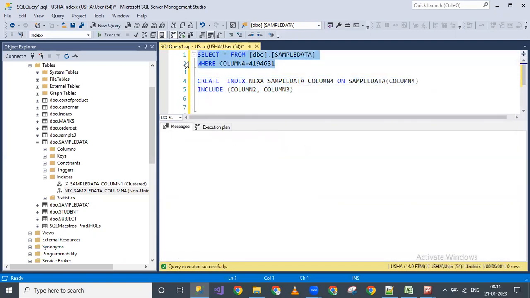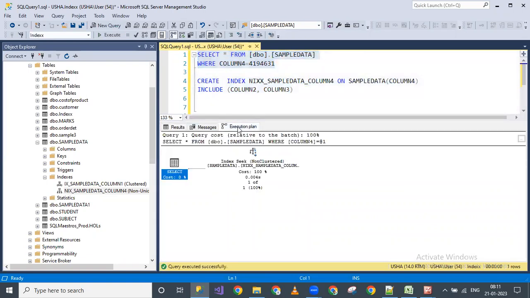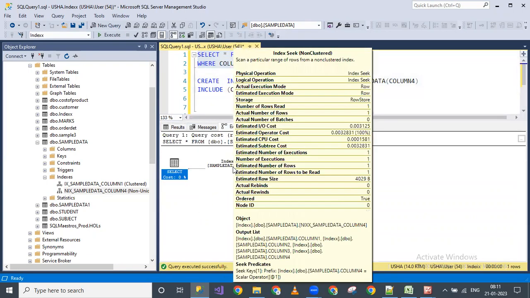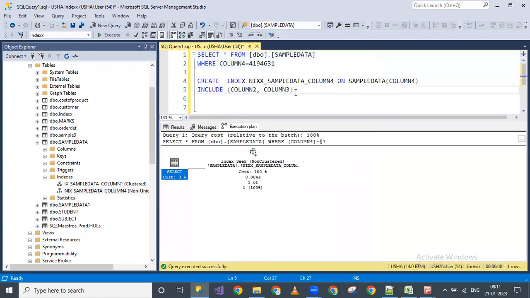Now we will retrieve this particular record. If you see the execution plan here, it's performing only an index seek now. This is how a covering index will help us. Our ultimate goal is to perform only an index seek. It may be a non-clustered index seek or a clustered index seek. This is the use of a covering index.